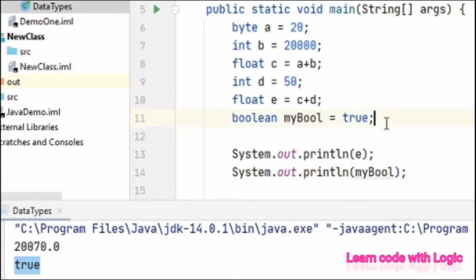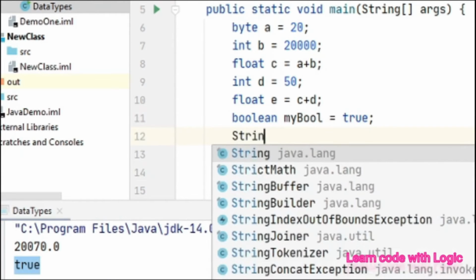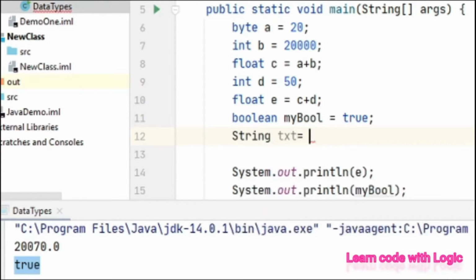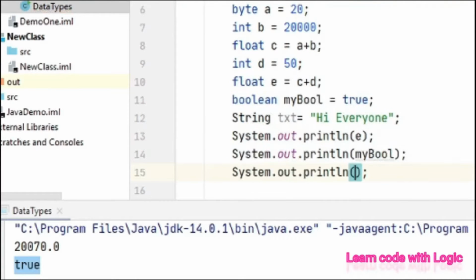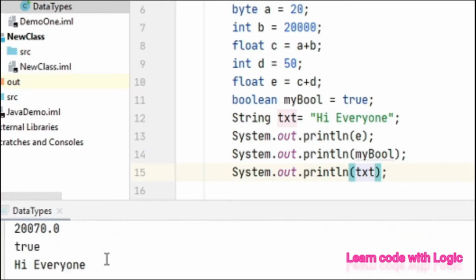Let's go over string now. In a string we can take text, but it should be in double quotations. Let's run the code again. You see that now the text is printing.